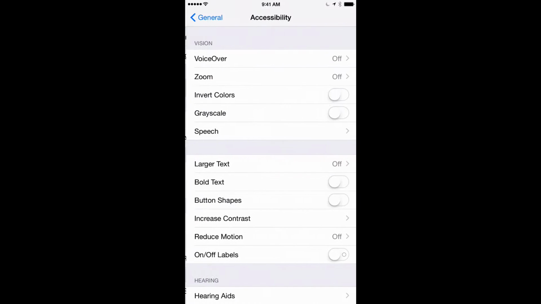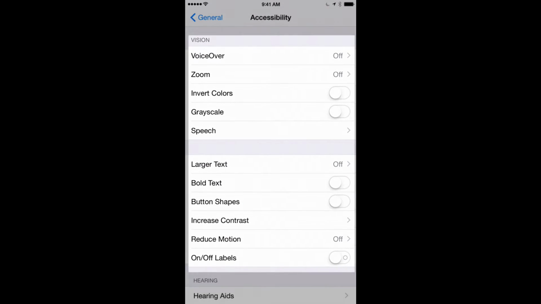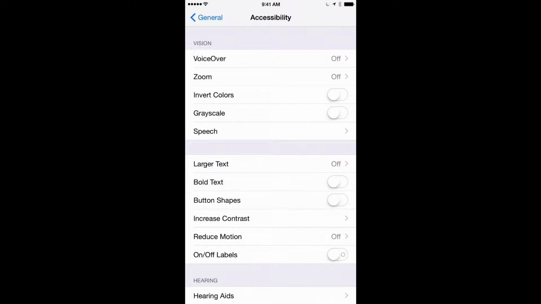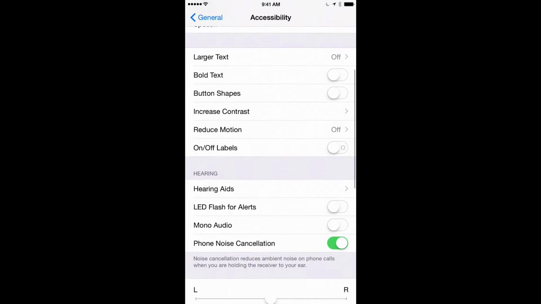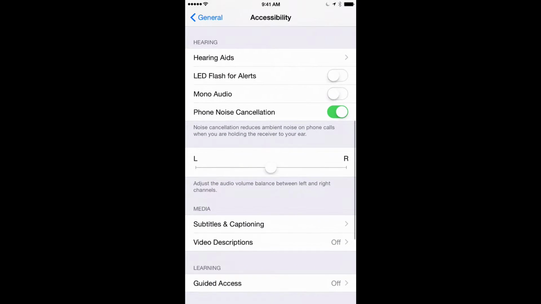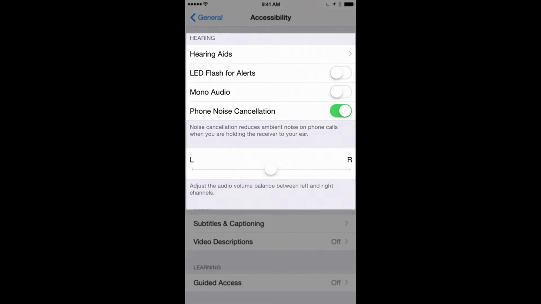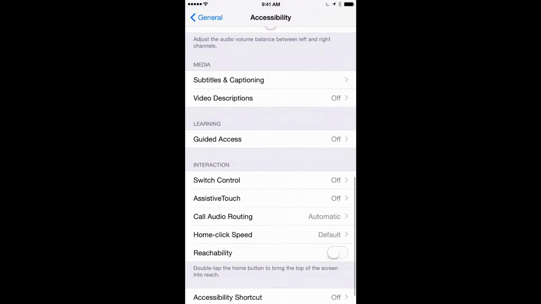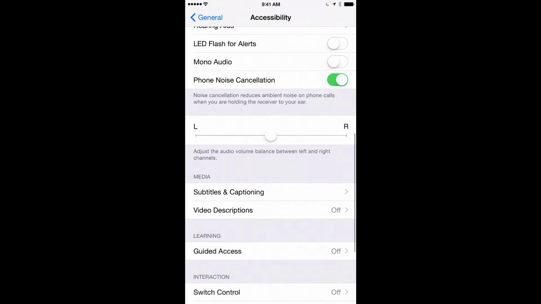And we have lots of options here. You might want to look through these options after the video and just try some of these things out. So you'll notice the first section is Vision. Lots of different options related to making text easier to use. If we scroll down a little bit, we'll see there is a Hearing section. So these are different options that will make things easier to hear on the iPhone. And then below that, there's a few other options as well. So let's go back up to the very top.